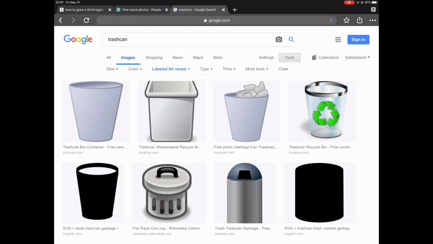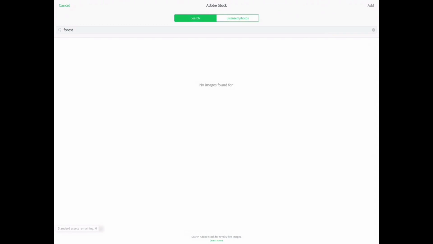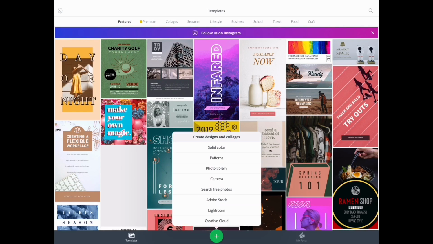But the idea is that when you find your image, you head back to the Adobe Spark Post app. If I'm creating a new post, there's this plus button right here at the bottom of the screen. I'm holding it right now. You're going to open that up, so tap that plus button. So now you're going to make your thumbnail.